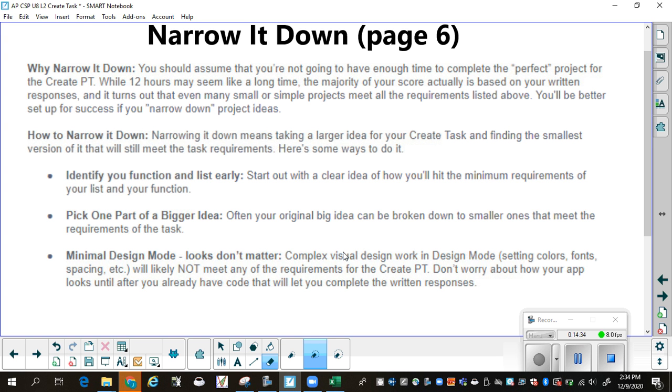Okay? Pick one part of a bigger idea. Often your original big idea can be broken down into smaller ones that meet the requirements of the task. You may want to have something that will just hand the world over. Break it down. Do just one part of your big idea. You can always add on to it later if you want.